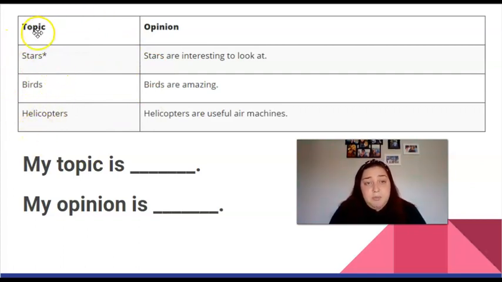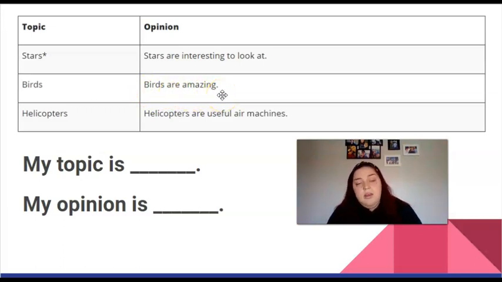Like in our mentor text, the topic he chose was stars, and his opinion was stars are interesting to look at. If I were writing about birds, my topic was birds, I might say something like, birds are amazing. That's my opinion. Or maybe you want to do something technological. You could write about helicopters. My topic would be helicopters, and my opinion is helicopters are useful air machines. So you can pick any topic that interests you, as long as you are very clear what your topic is and what your opinion is.